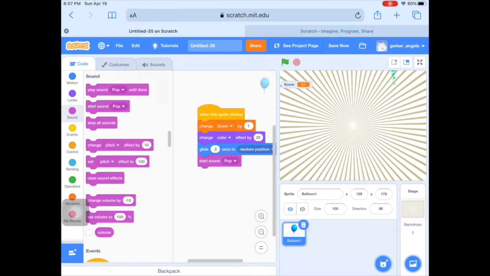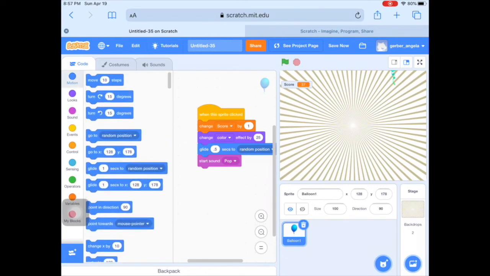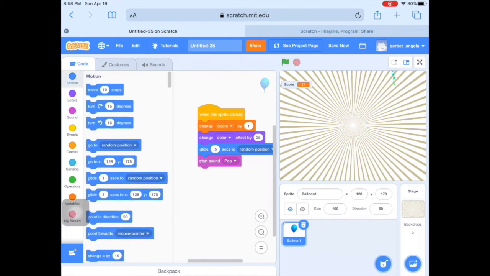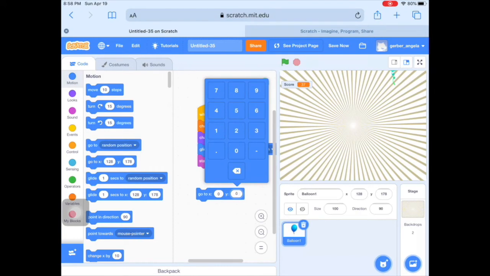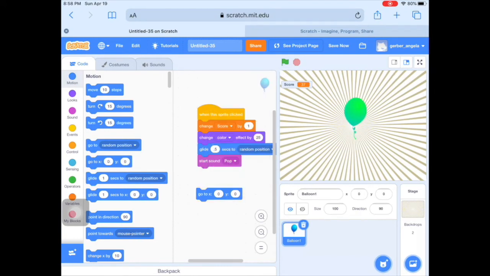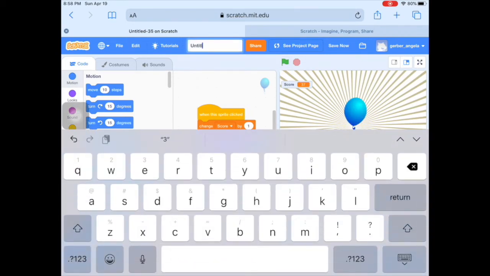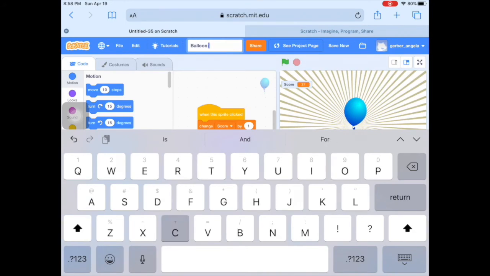Now, something else I could do here, if I want to have it come back in the center right here, I can pull in this block and I can change the X to 0, Y to 0, and watch when I tap that block, it brings it right back to the beginning to pull it right back in where I want it to. Okay. All right, I'm going to call this the balloon clicker.